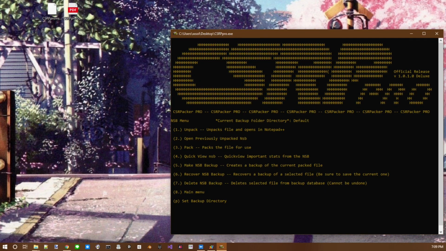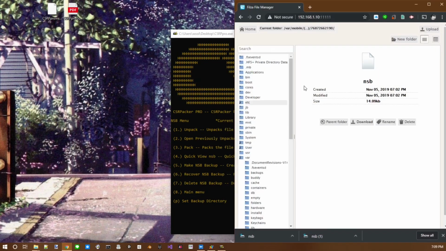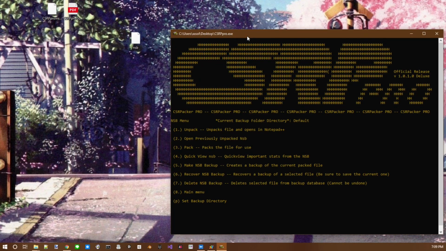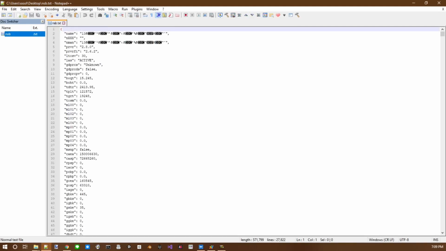You can also back up files. So there's a built-in directory in the program that it automatically sets as the default in the preferences. I'm just going to download an NSB here off my phone to show you how you can unpack it. Drag it over to my desktop. I'm going to go back to the program, hit unpack, and it should open a Notepad. There it is, voila. So it's ease of access.